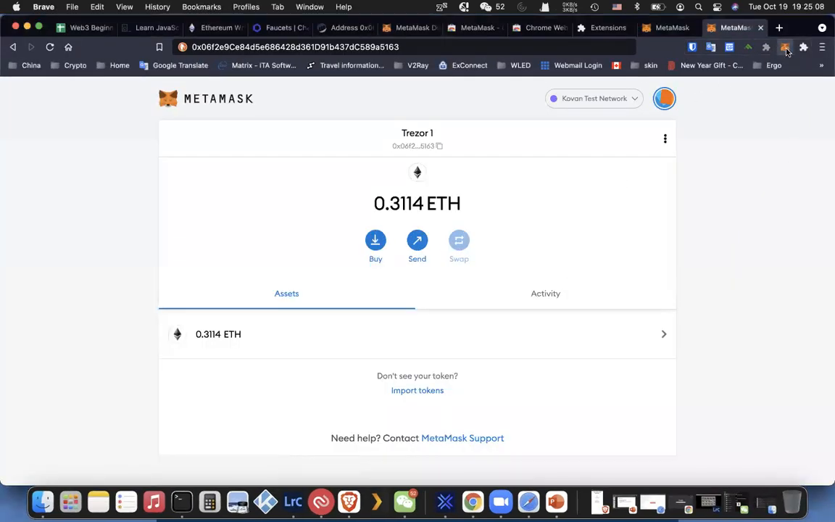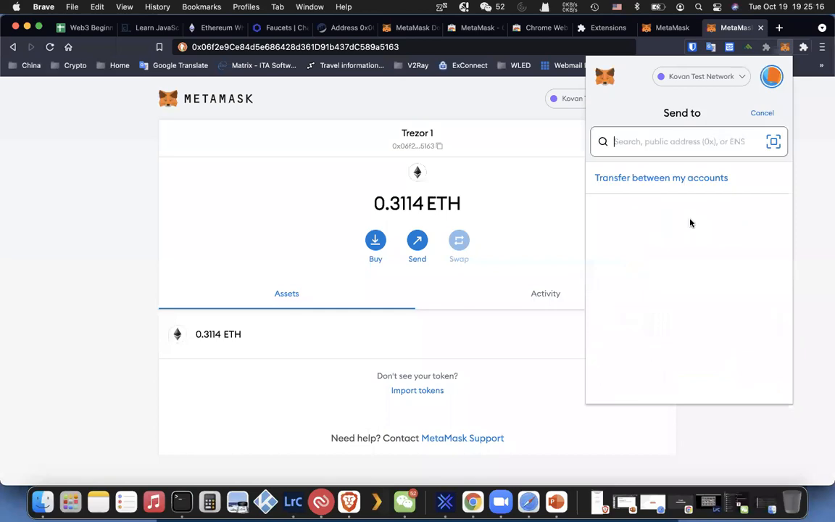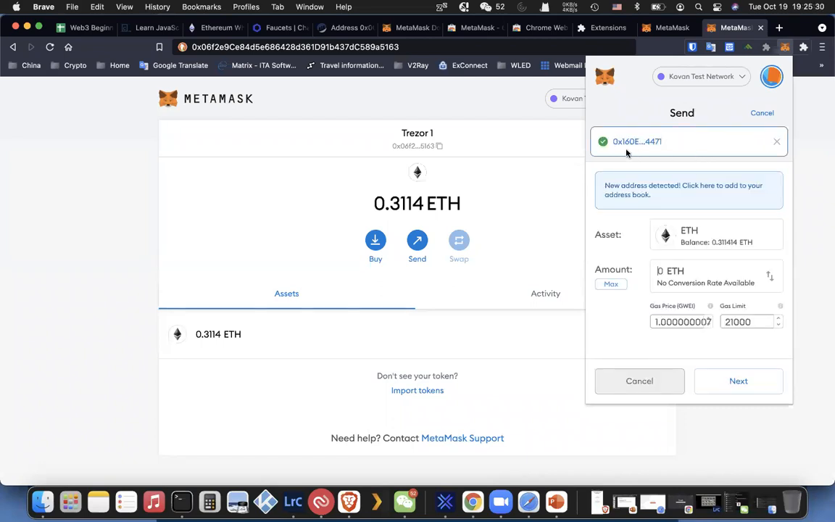So again, click on the Fox icon in the upper right-hand corner for your extensions. And to send a transaction, it's just a matter of clicking the send button. It's then going to prompt you, where do you want to send it? And you can either search, provide a public address, meaning it's starting with 0x, or ENS, Ethereum Name Service. We're going to send it to Alex because he provided us his public address.